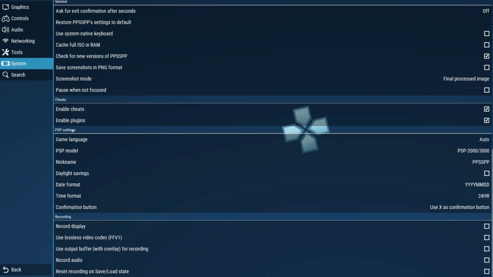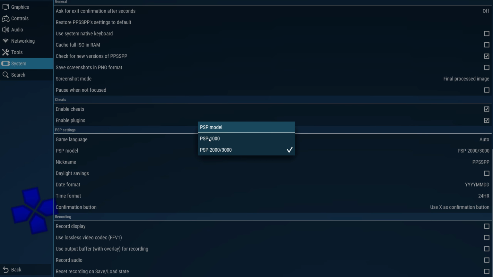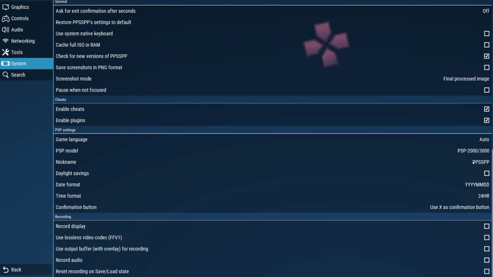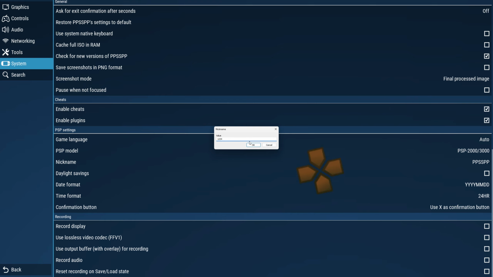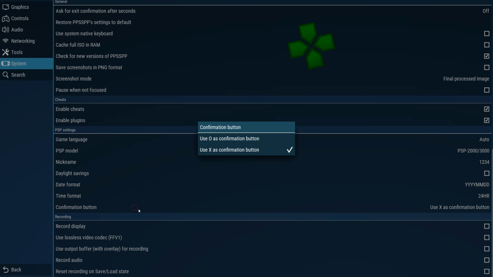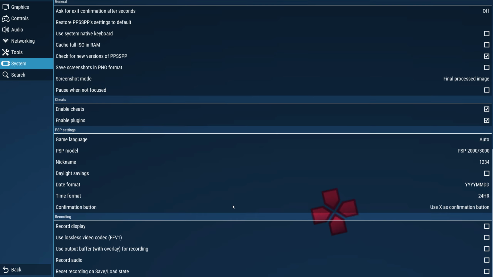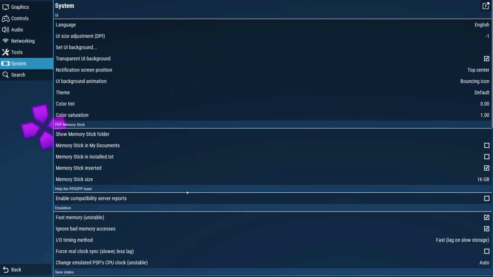On the PSP settings, you can change your PSP model. You can change your nickname. You can change the date format and time format. You can also change the confirmation button. You can use circle, for example. And that's it. Our emulator is ready.